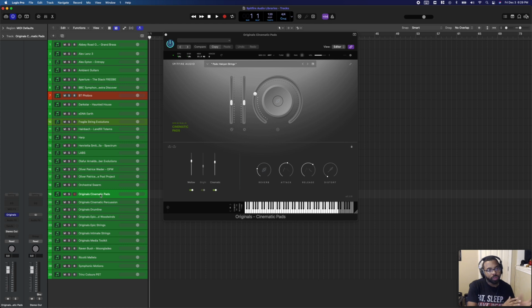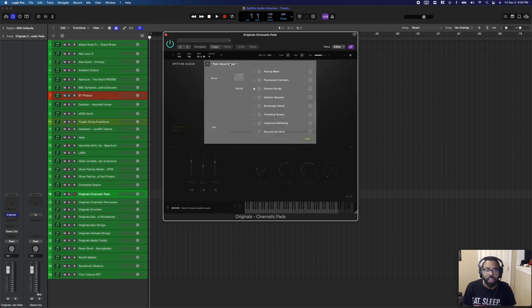Next, we have all of the originals that I own. We have original cinematic pads, which is basically pads that are created from string samples. So string sample based pads, which is a really great sound. My favorite one is Halcyon Strings here, but definitely check this out. You have a lot of great pads in there.